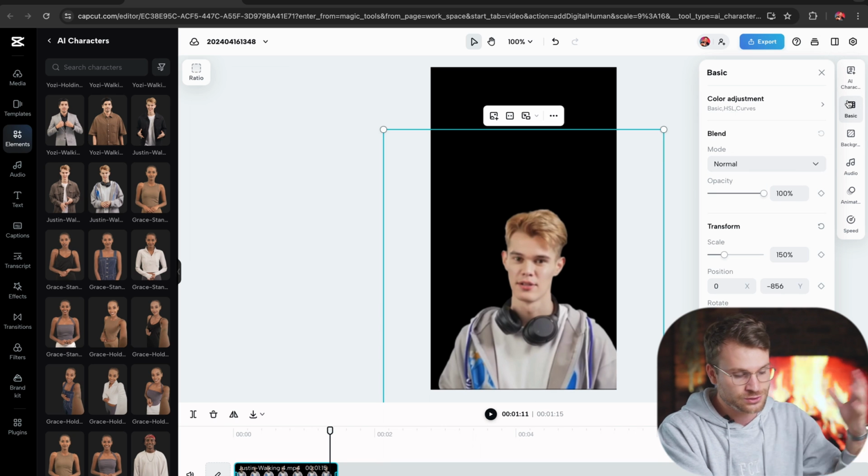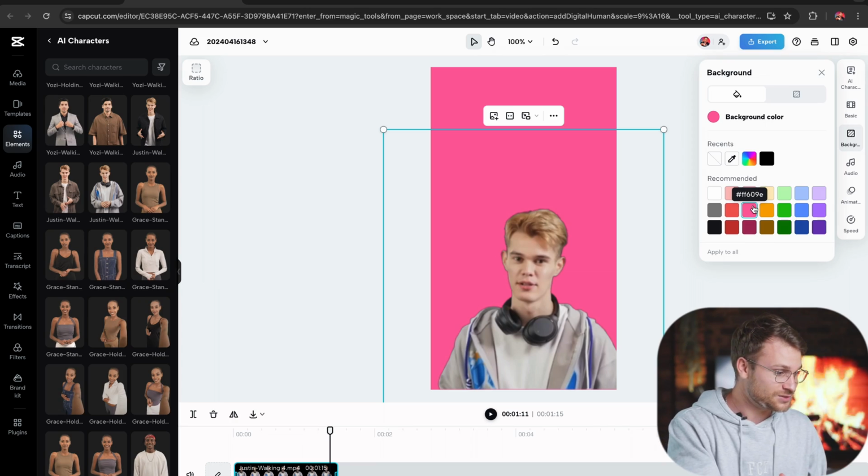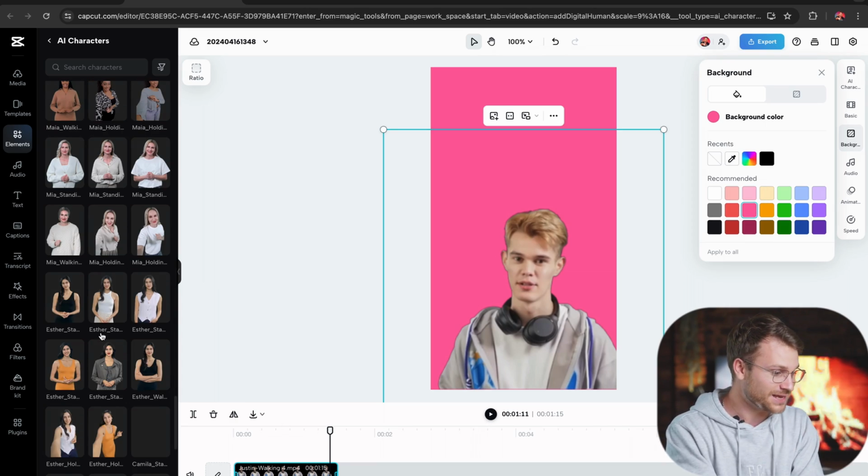What's great here is obviously you have full editing capabilities, change your background, add a different background. It really does allow for full customization. You can't get this kind of AI character inside of the CapCut desktop app or on your phone, but go ahead and use CapCut.com and you have access to literally hundreds of amazing AI characters which you can use for pretty much any reason.